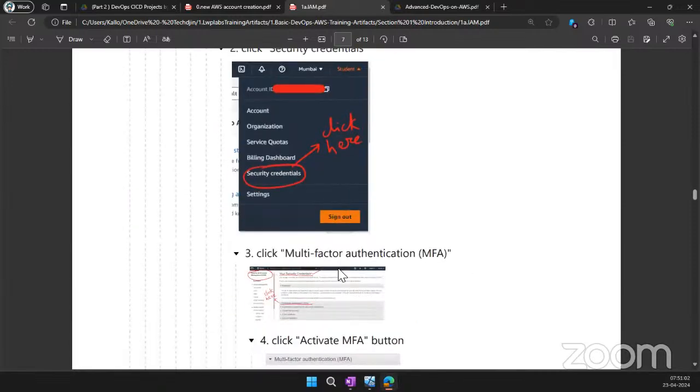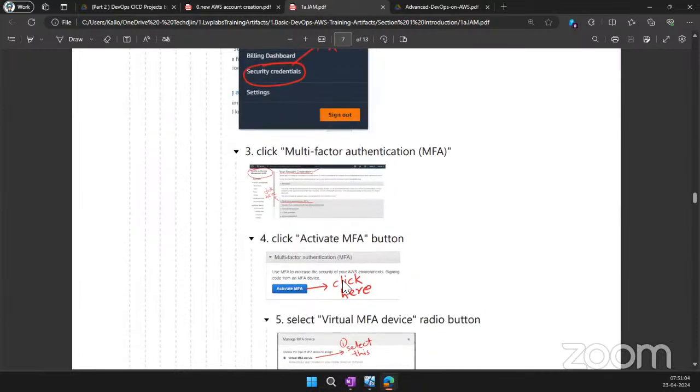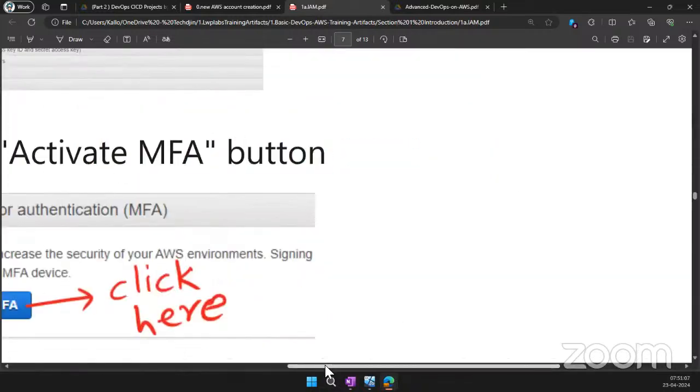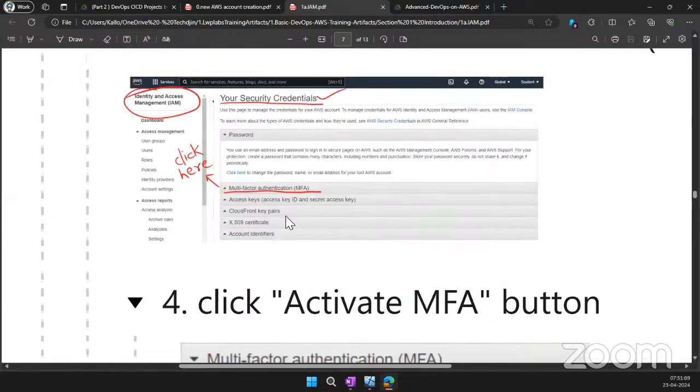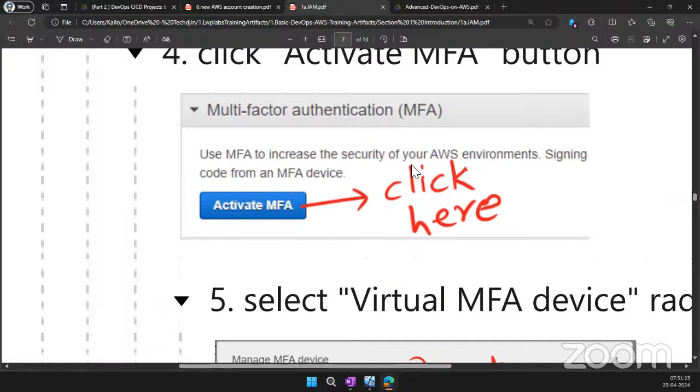Now you come back to your computer here, log in using your root account, go to this. I will share this document later on, and there you will see inside security credentials at the top right corner, whatever account you have, go into that and select multi-factor authentication. And then you have to activate this MFA, multi-factor authentication.